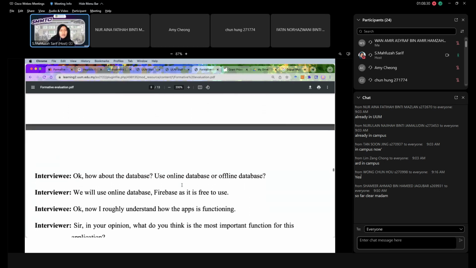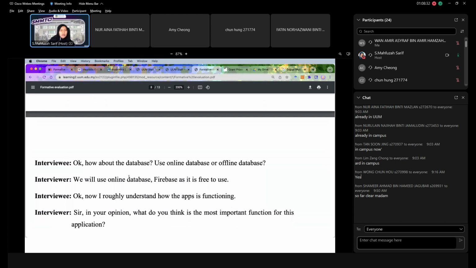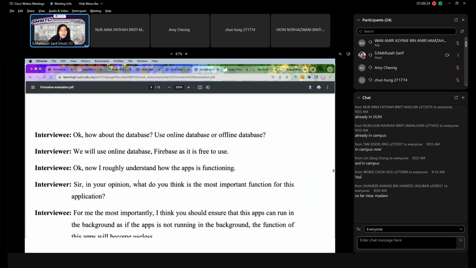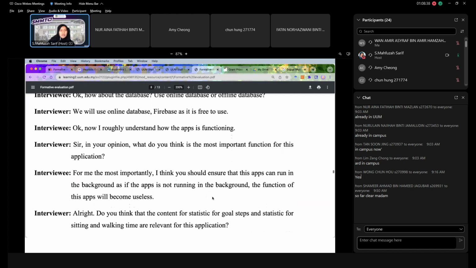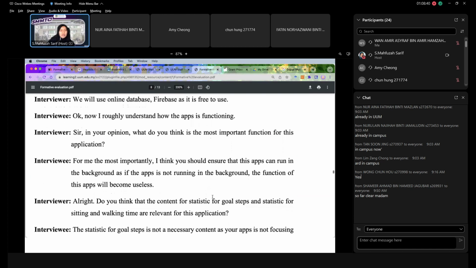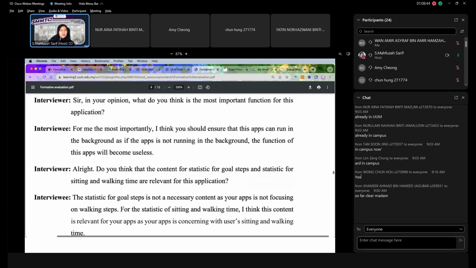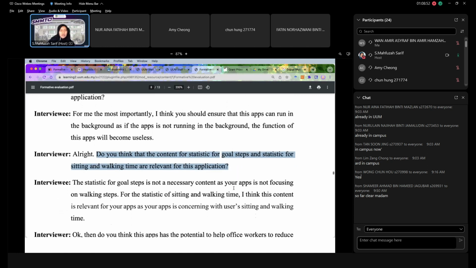Most important function. The content statistic for goals, steps and statistics sitting working. This one. Do you think the content for statistic for goal steps and statistic for sitting and walking time are relevant for the application? Not necessary context. Okay, so this is the response.